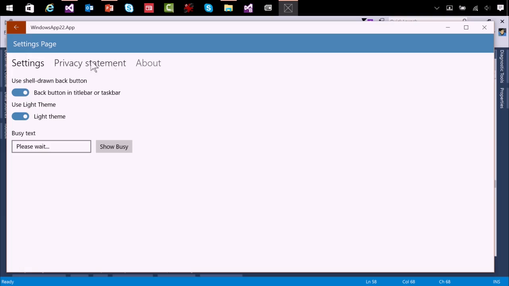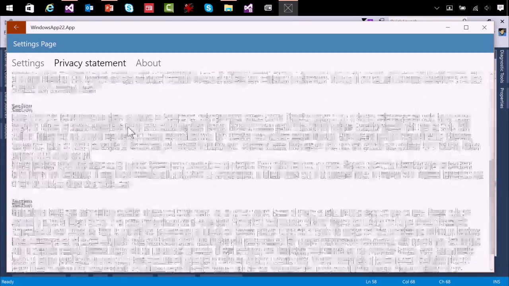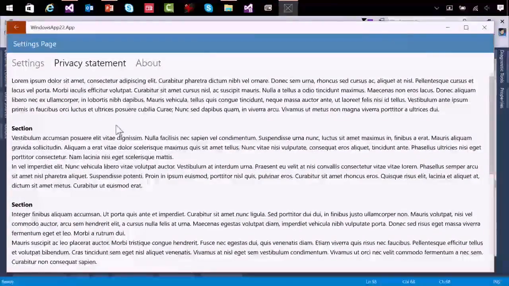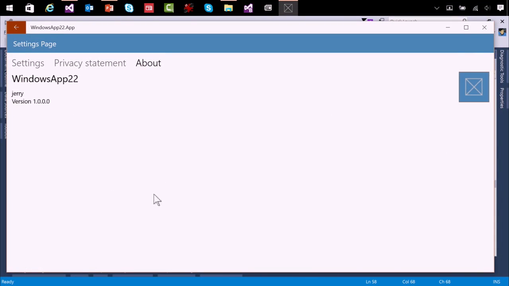And then this is a pivot control, so I can go into our privacy policy if you have one. You can delete it if you don't, and obviously put your own code or text in there. And then an about that you might have. This is all driven by the AppX manifest. You can go into the packages tab and change all of this so it has your application name instead of mine. Absolutely. It doesn't say Windows App 22 and it doesn't say Jerry.